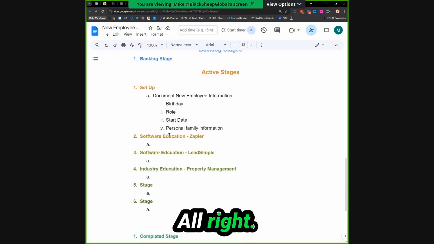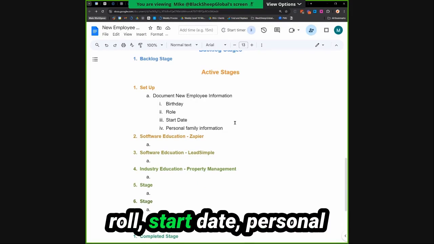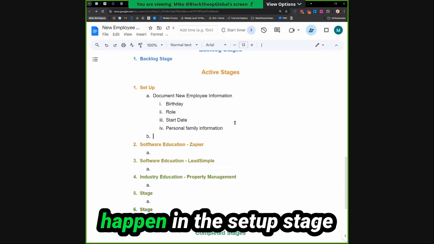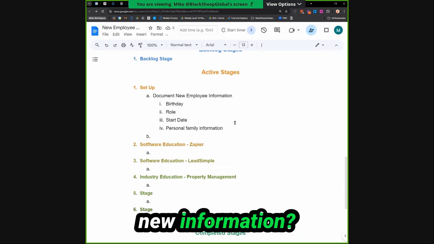Awesome. All right. Okay, we're setting up a birthday role, start date, personal, family information. Anything else that should happen in the setup stage outside of documenting new information?